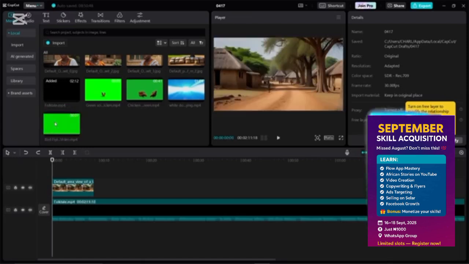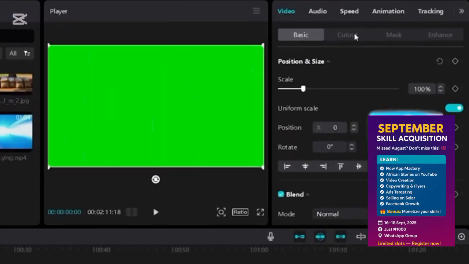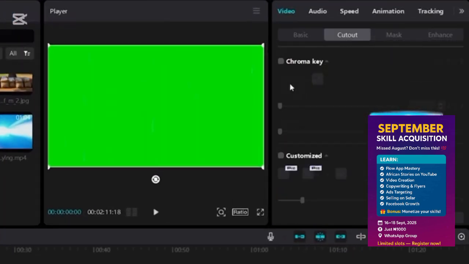You can see it's birds flying. So I'm just going to go ahead and bring it and put it here on top of this video. So what we're going to do next to remove this green screen is come over to video and click on cutout. So here on cutout, you're going to click on chroma key. Okay, so now we have the chroma key. We're going to select the picker tool, which is this one. We are now going to click the green screen.